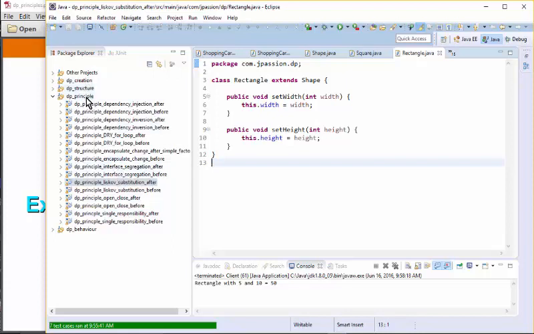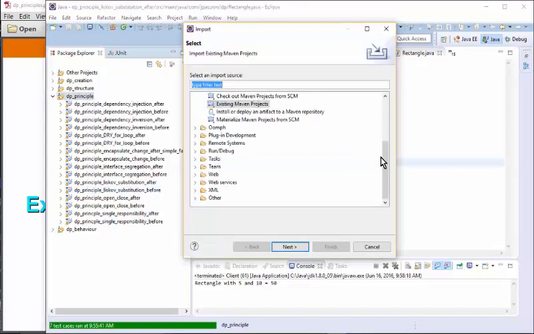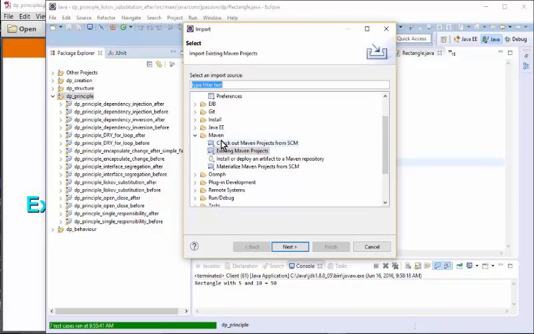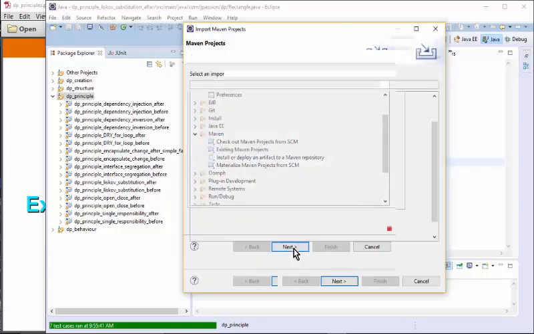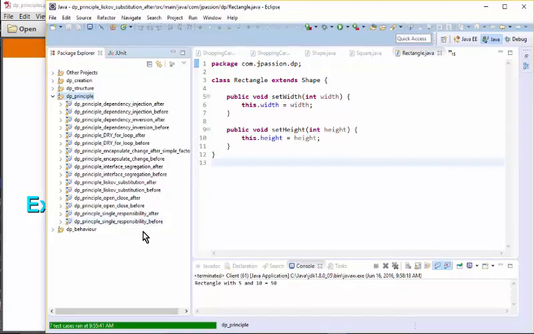Basically, I have a Java working set. You right click and import, and make sure you are importing as a Maven project. So you want to expand Maven and choose existing Maven project and click next, and you want to specify the location, and I have already imported those sample applications. Okay, so let's take a look at the single responsibility before and after.